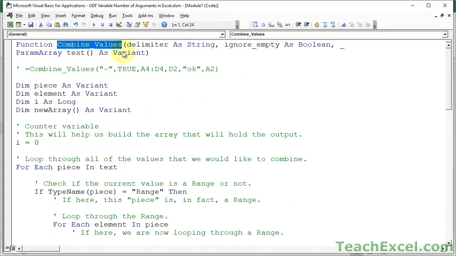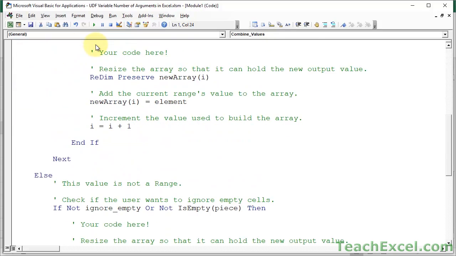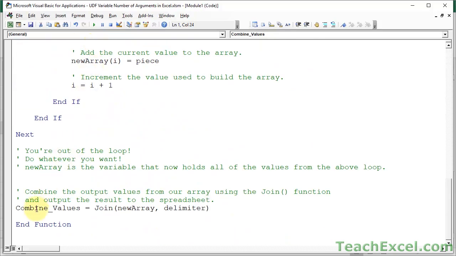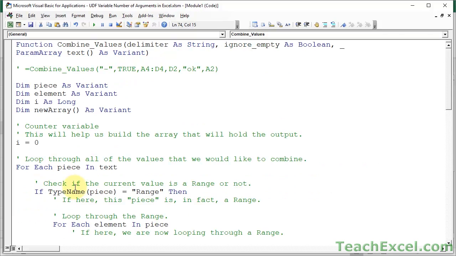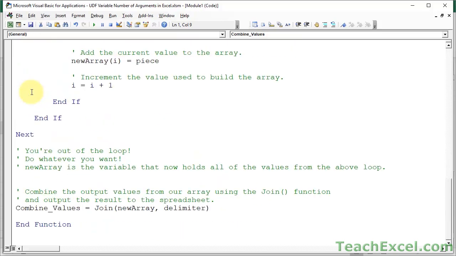So the name of the UDF here, combine values, is what it will be in the spreadsheet, which is why that is the same name as that right there. And if you change this, make sure to also change this down here. You need this at the end of the macro or your UDF will not work. And then also, a difference between a regular macro and UDFs: you start this one with function and you end it with end function.